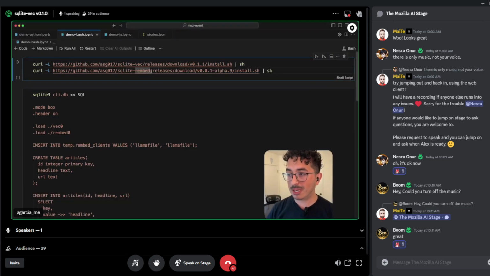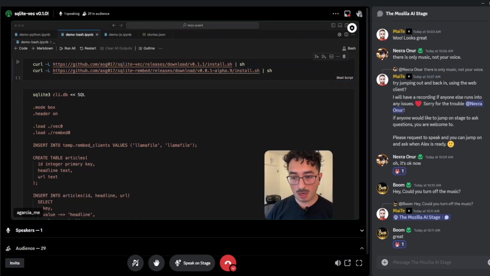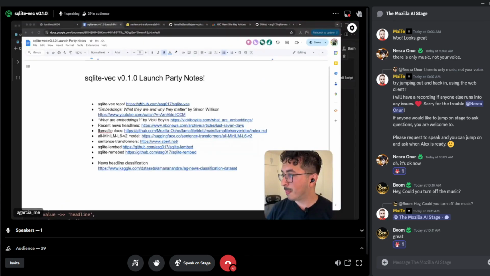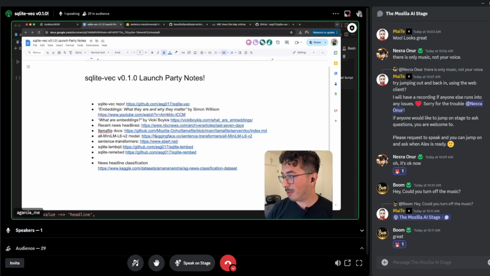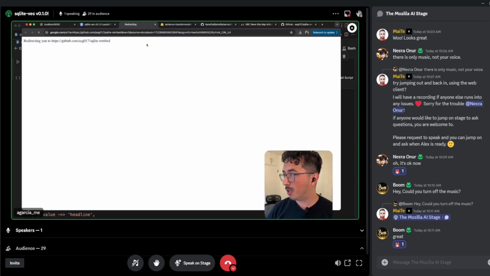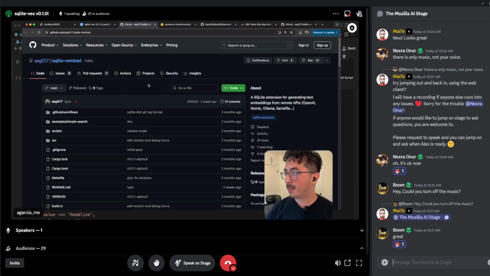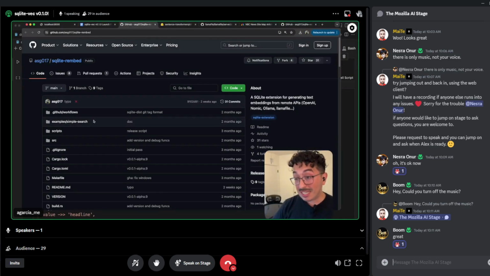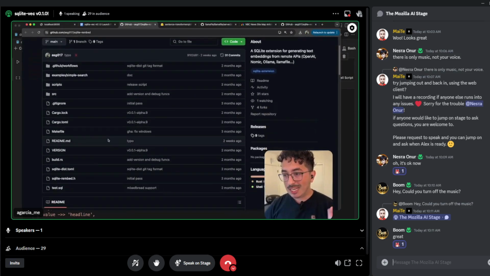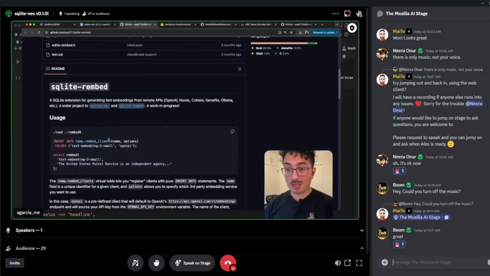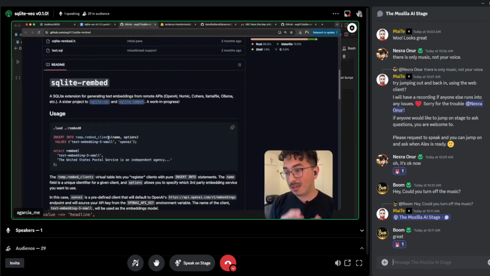I have a separate SQLite extension called sqlite-rembed. I'll actually share my screen for this one. So inside of this document, I have a link to sqlite-rembed. SQLite-rembed is a separate SQLite extension. It is not required to use sqlite-rembed with SQLite-vec. As we saw in the previous example, we did embeddings model inference in Python using Llama file, using an HTTP request. In Node.js, we did a similar thing.